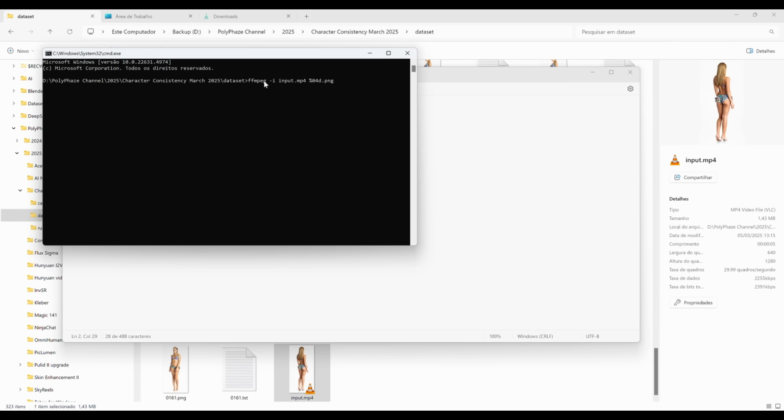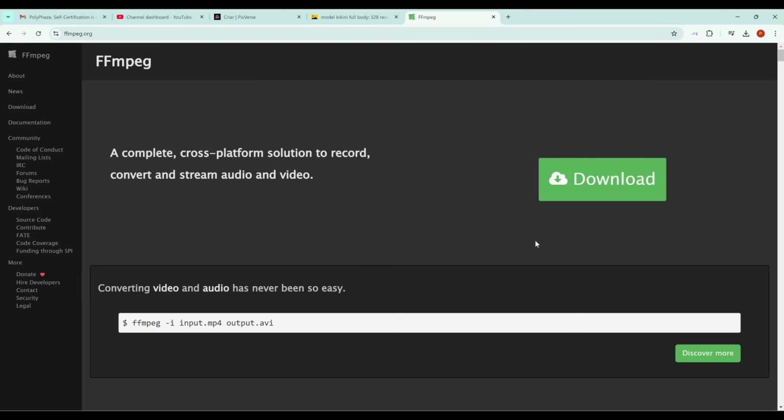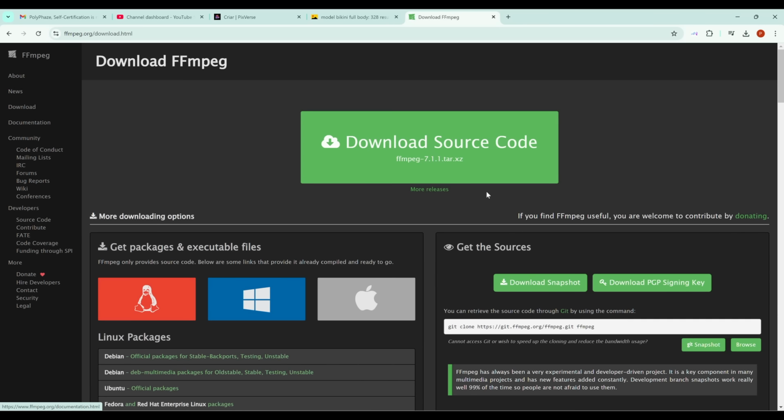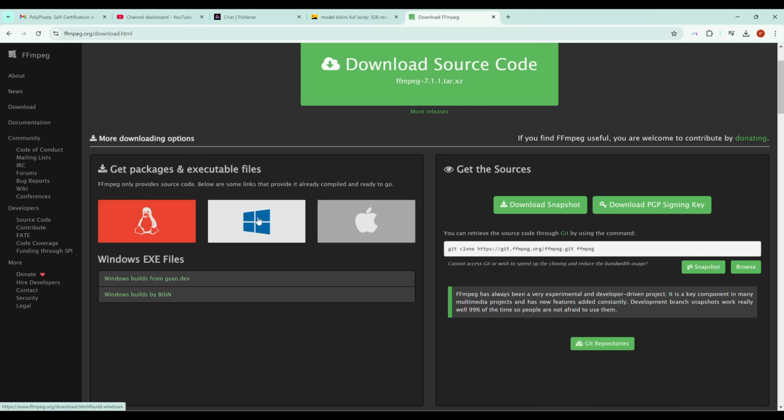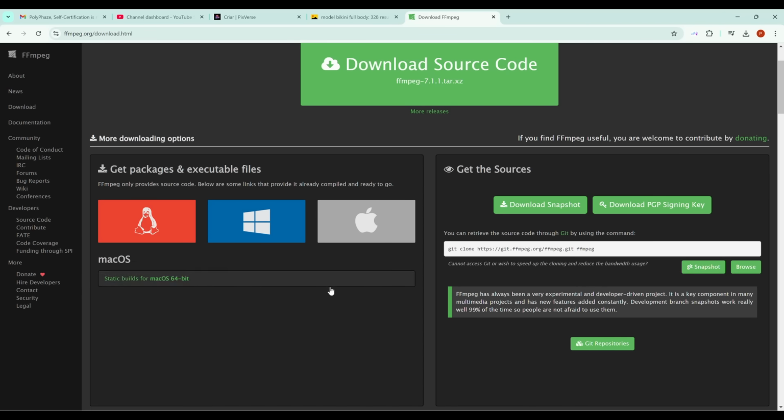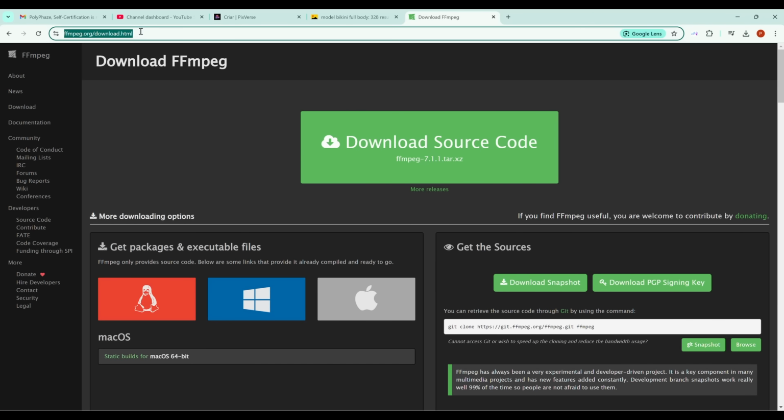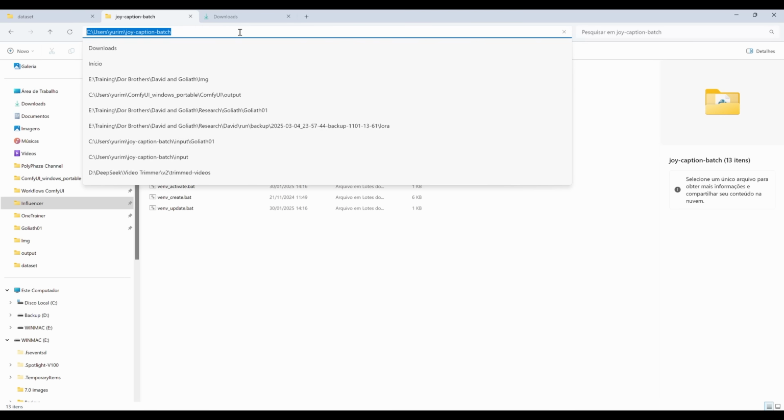Just a quick note, you'll need to have FFmpeg installed on your computer for this to work. If you haven't done this yet, I highly recommend checking out some tutorials on how to install and use FFmpeg. Once you have your images extracted, the next step is to generate captions for these images.